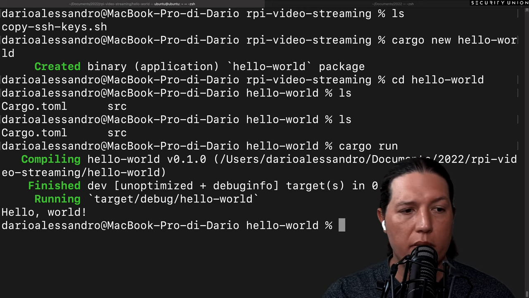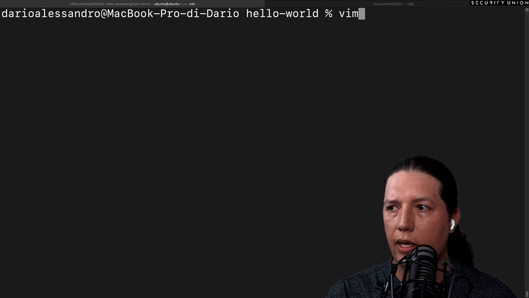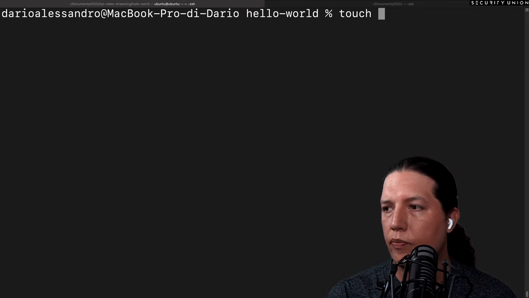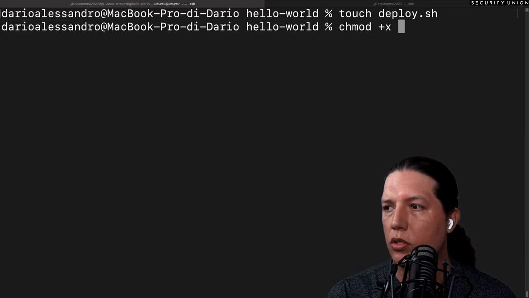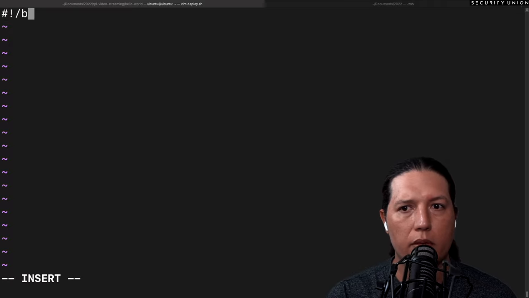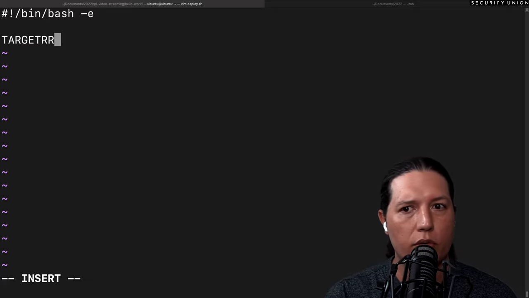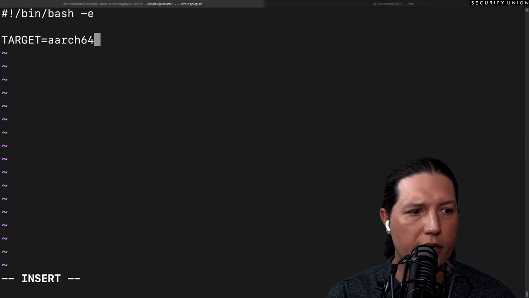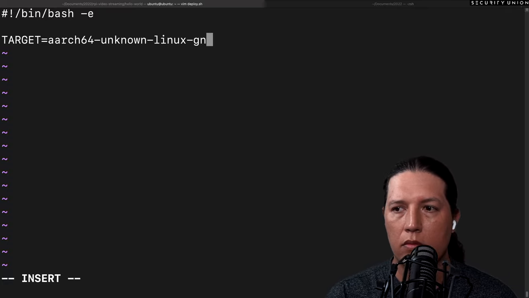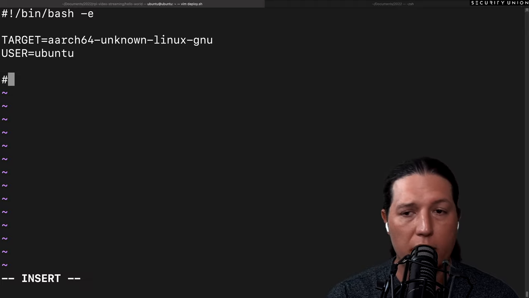Now we want to create a script that we can use to deploy this to the Raspberry Pi. Again, let's call it deploy.sh, then give it execution permissions and bin bash. Now this is something new. We need to target the Raspberry Pi architecture. This is our Raspberry Pi architecture. Define the username. By the way, all this code is open source and should be available on the first comment of the video.